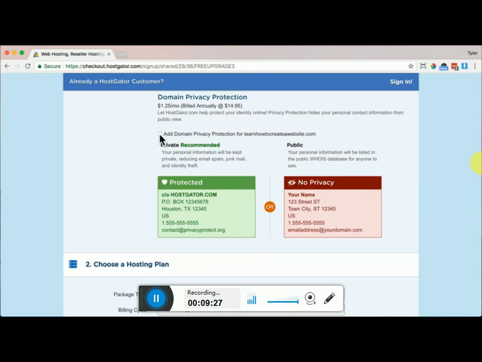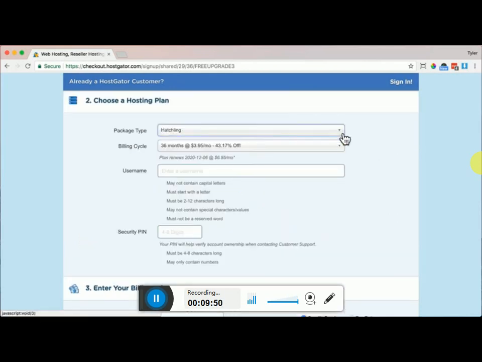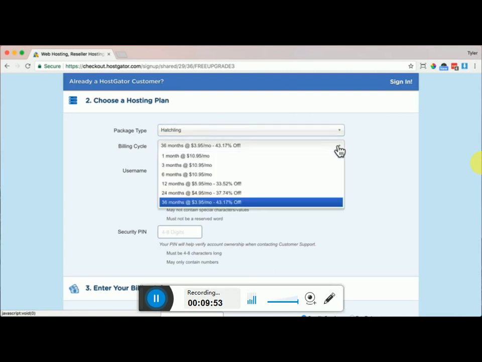Next, choose a username and security PIN and enter in your billing information. Once you do that, you have the option to pay with credit card or PayPal. I'm just going to choose credit card, put in your info and the expiration date. Then it's going to ask you if you want to add on additional services. Again, I don't find that you need it because you can always add them on later if you find that you do need it, but you probably won't need it at all. So I'm just going to uncheck those.